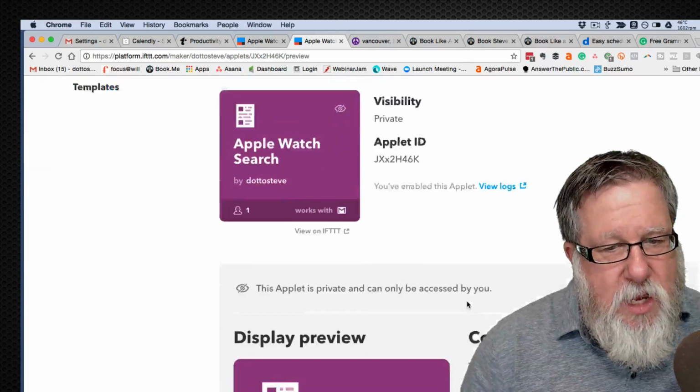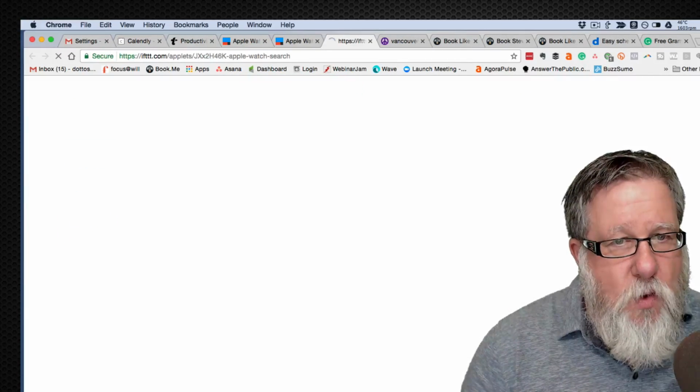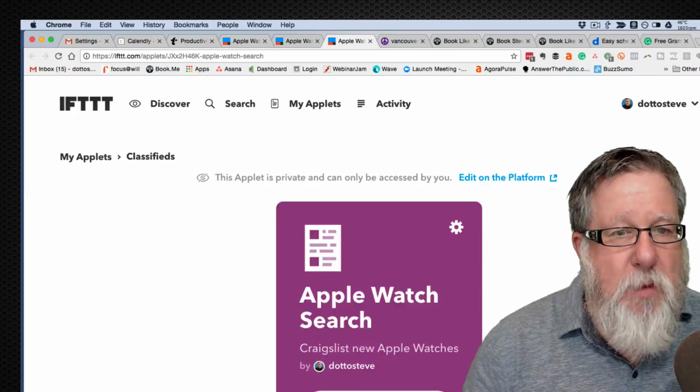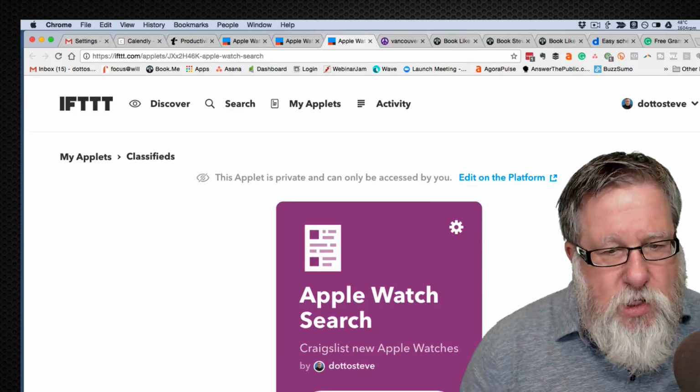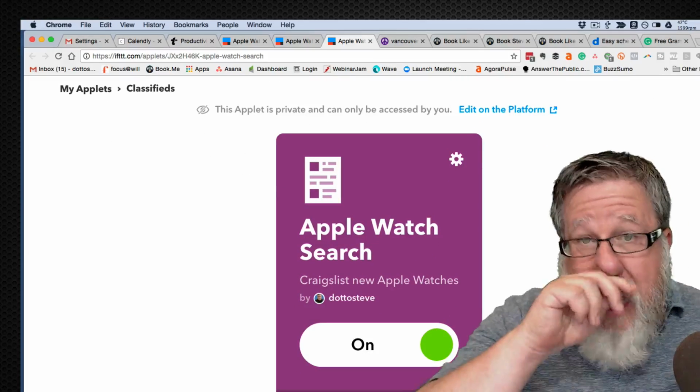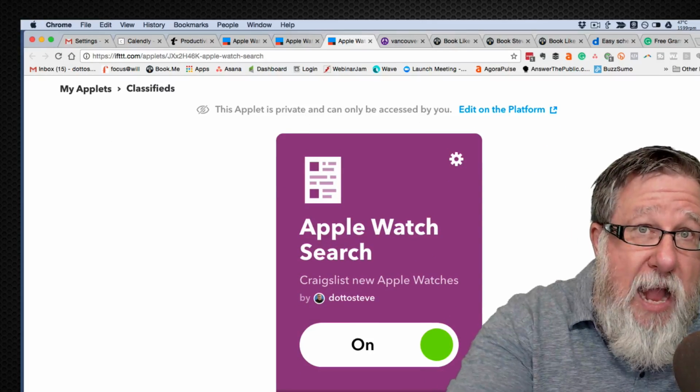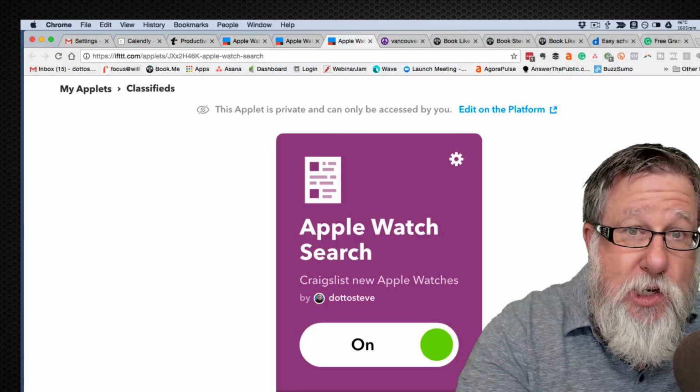Once you've done that, you have to turn it on. So you have to go into the actual applet and you have to enable it, because it's basically dormant until you activate it. But once you turn it on, it's now running. So anytime anybody posts a new ad for an Apple Series 1 watch, I'll get an email.